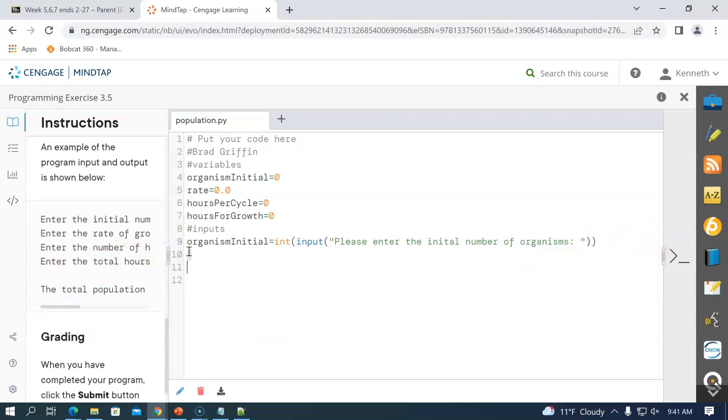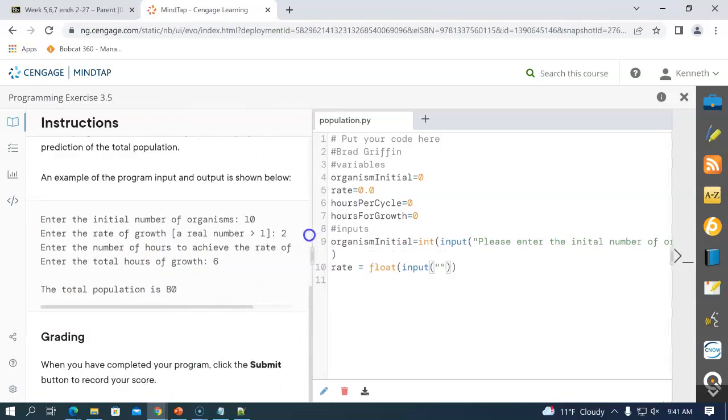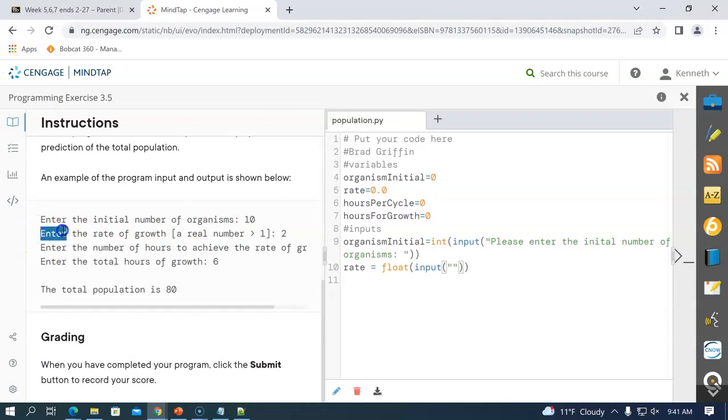is going to be then our hours per cycle, if I remember right. So, or our rate, either one. So rate equals, and I know that that's going to be a float, so I'm going to go ahead and do the float. And then I'm going to do an input. And then I'm going to cheat just a little bit to save myself some typing. So enter a real number greater than 1. Go all the way over there, you go copy. I'm going to go paste.